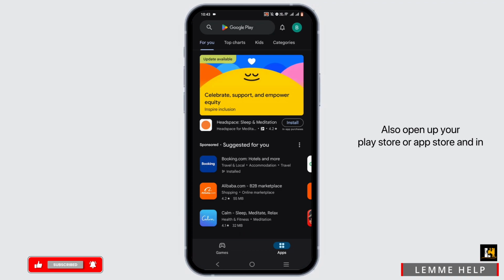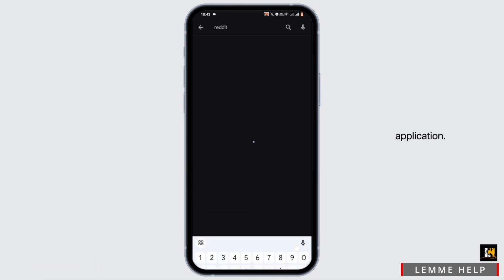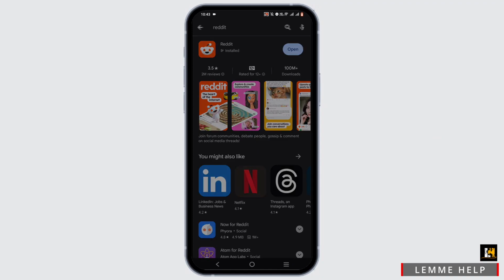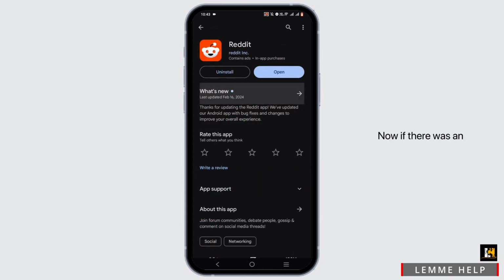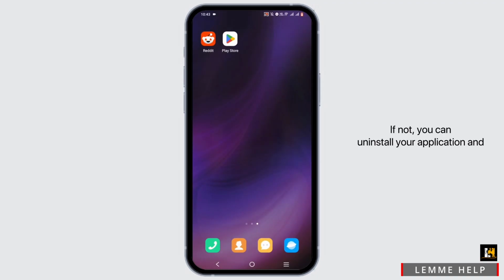Also open up your Play Store or App Store and in the search bar, search for your Reddit application. Tap on Reddit. Now if there was an update, go for the update. If not, you can uninstall the application and reinstall it once again.